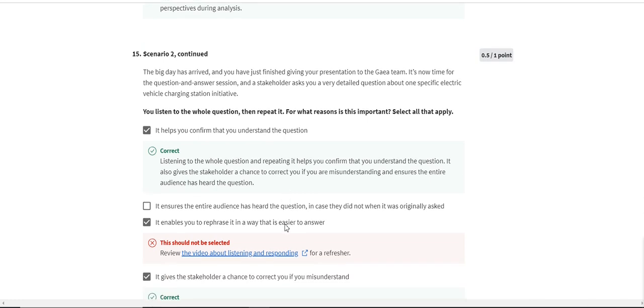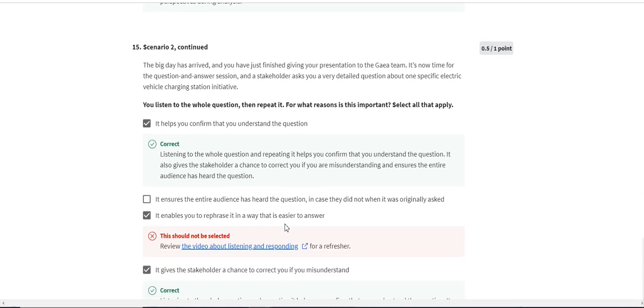And 15th and the last question will be: you listen to the whole question, then repeat it. For what reason is that important? So first of all, it is like getting a confirmation from the audience that you have heard the question correctly, or you have understood the concept and the question correctly. Second, it gives the stakeholder a chance to correct you if you have misunderstood.